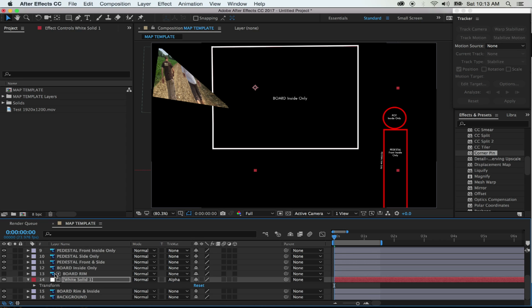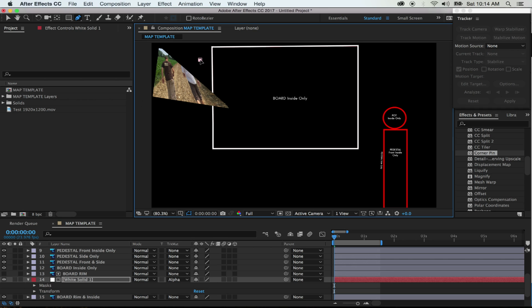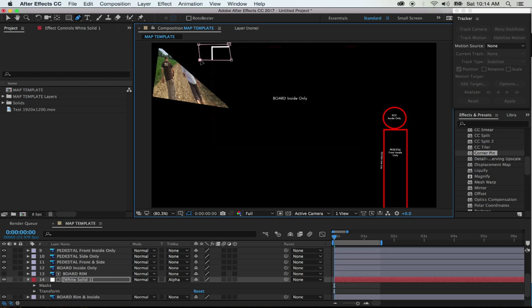Watch what I do. I don't think I've shown, maybe I did show you guys some of this. Some of you know it, but if you come up to this tool here, it's the pen tool. And with the layer you want to mask out selected, you can draw points. And within those points, the white solid is only going to show within those points.